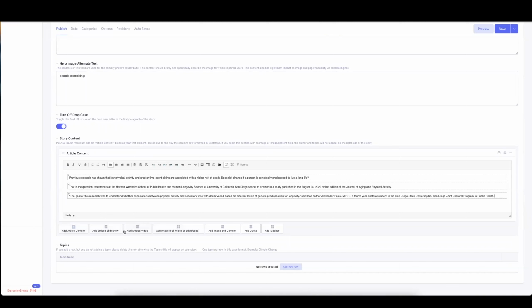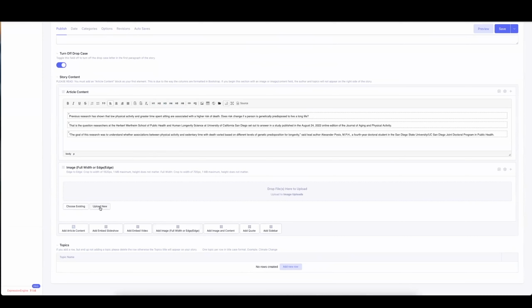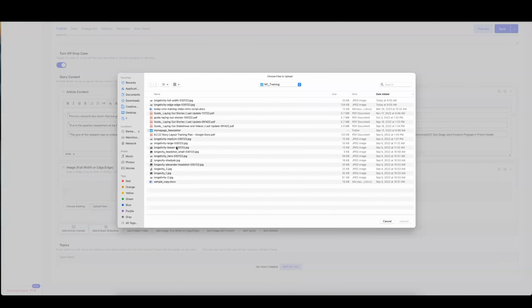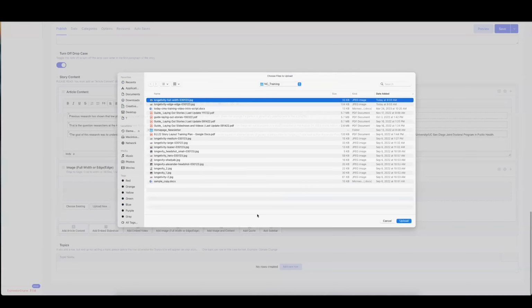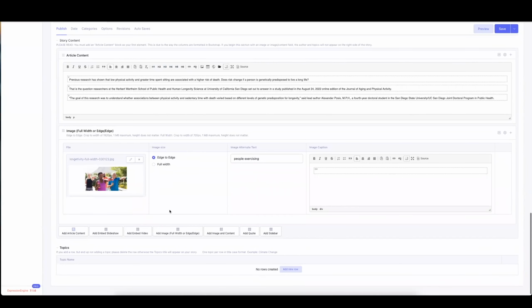Next, I'll choose a full width image. So I'll upload a new image. I think I have one here. Full width. There's my full width. Again, just for this test story, I'm using the same image. The image alternate text is required. Exercising. If you have a caption, the caption would go here. I'm going to leave that blank for now.